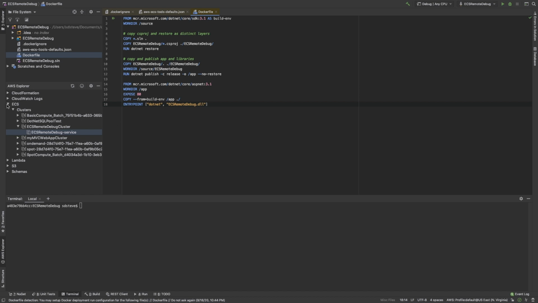Now that I have that, I have AWS Toolkit for JetBrains Rider installed, and that's letting me see a number of my services, including ECS, my cluster. In this case, the cluster I'm going to work with is the ECS Remote Debug Cluster. I can build and run this solution locally, but I want to see how it's behaving out on the service. Maybe there's something I'm investigating.